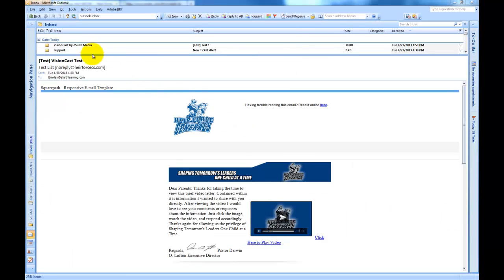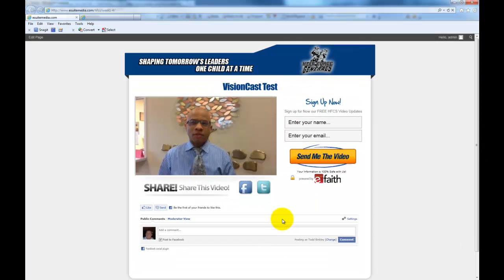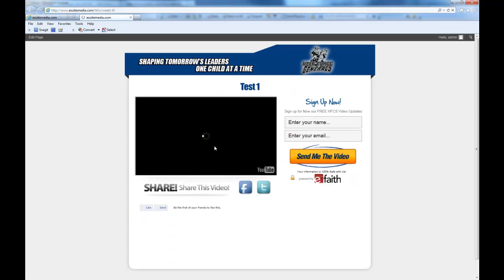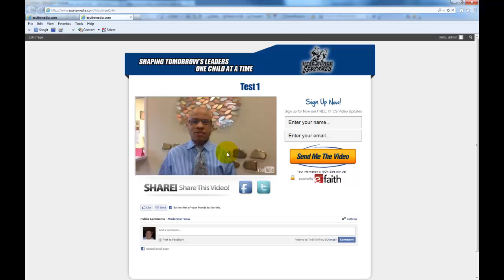Now that we've got my email open here, see where it says VisionCast by eSuite Media? That's who it's from, and then it has my subject, test, and then this is what it looks like below. So now if I click on this down here, I can hover over this, and it gives me the option to open this. So I want to go ahead and click on this, and then what will happen is it'll pull it up, and here it is, and it auto starts the video for me. So you get the idea of what we're really trying to accomplish here.